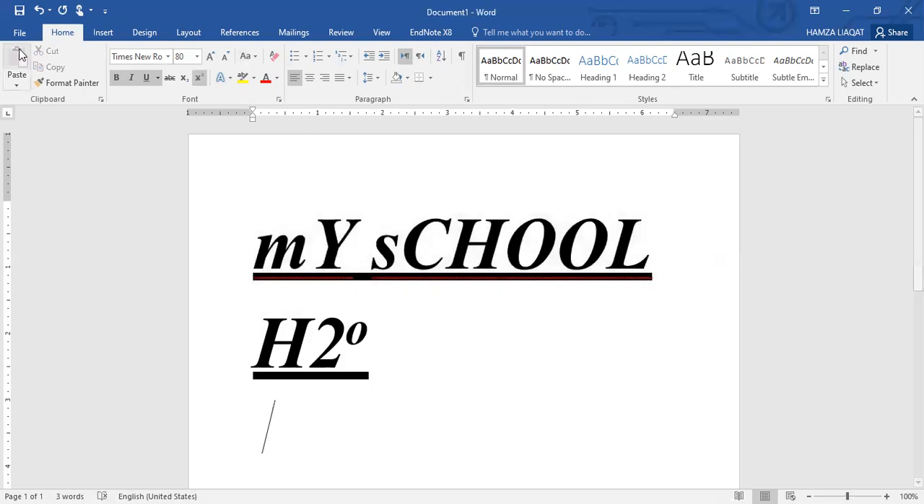So till now we have learned about the font, how to change the font, how to change the size of the text, how to bold the text, how to italic the text, how to underline the text, and how to change the structure of the sentence.